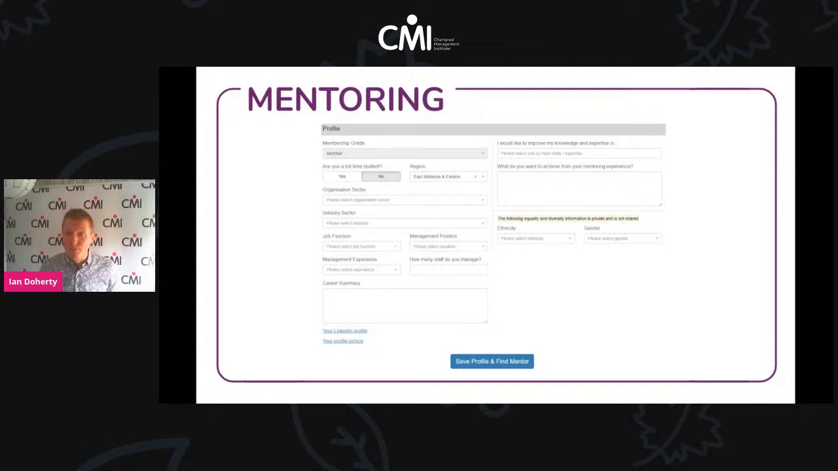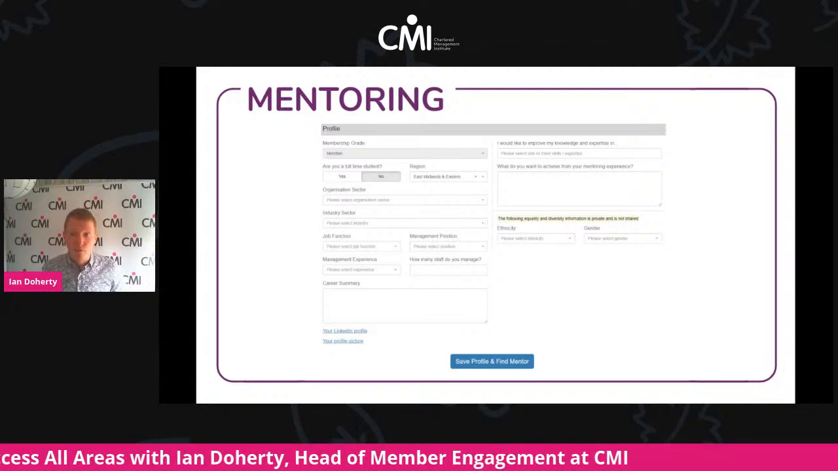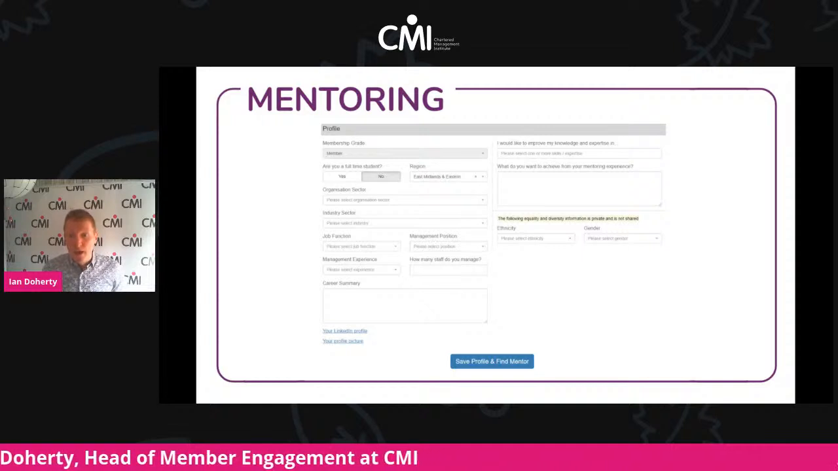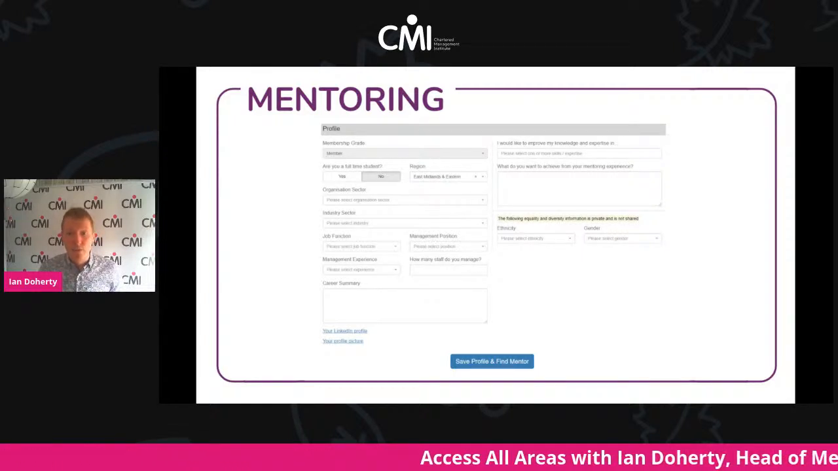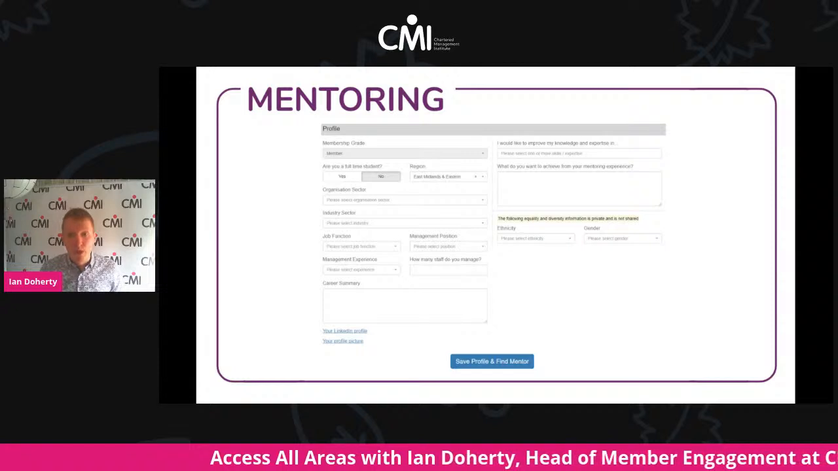so that we can find an ideal match for you. When you go on this screen, some of the information will be populated for you already, based on what we know about you. And you can also put some more information in there. For example, we've got details. You can populate what sector you work in, what industry you work in. You can put your job function, your level of management, how many people you manage. And at the bottom on the left-hand side, you can link up to your LinkedIn profile if you have one, so people can see more information about you.